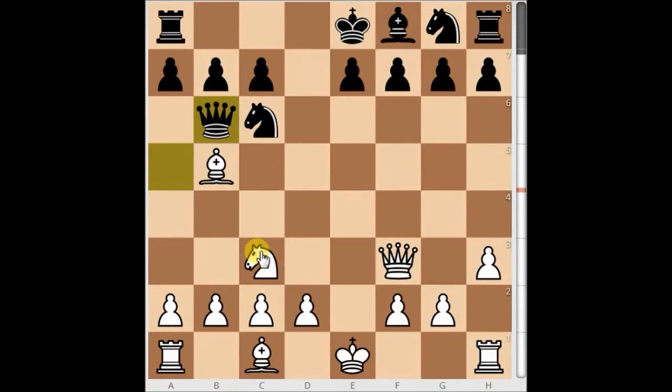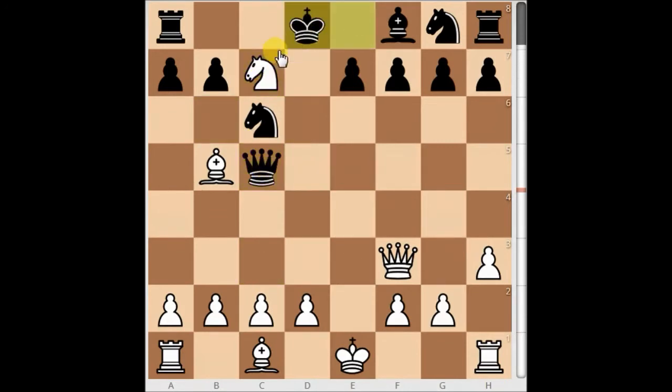And now white gains a material advantage by moving his knight forward. And see, if black takes the bishop, then there's a fork here winning the queen for a bishop, getting a huge material advantage, which is immediately winning. And if black tries to prevent that, then there's a fork to win. For example, if he moves here, there's just a fork to win the rook.